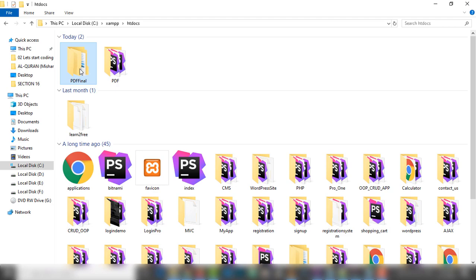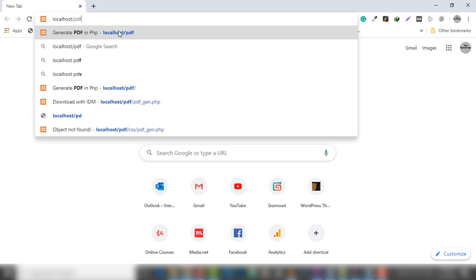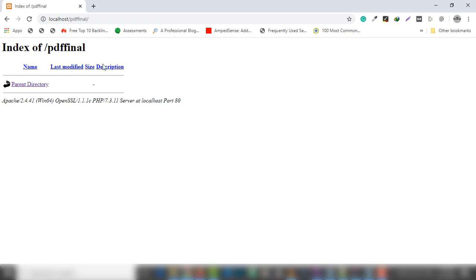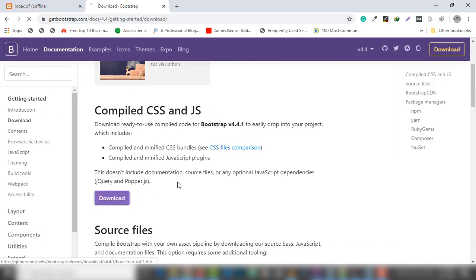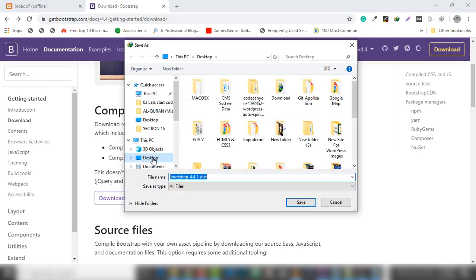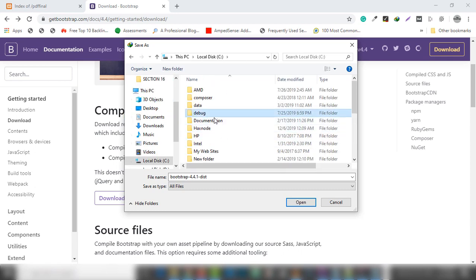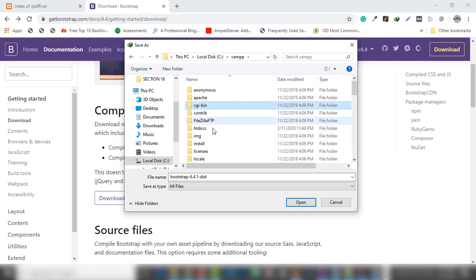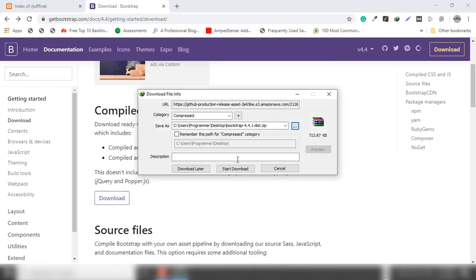So this is my folder, PDF finder, and this folder I'm gonna open on my browser. First thing I need to do is download the bootstrap file, and I'm gonna download the bootstrap file. Now I'm gonna select the C drive, xampp htdocs, PDF finder, right? And paste that.